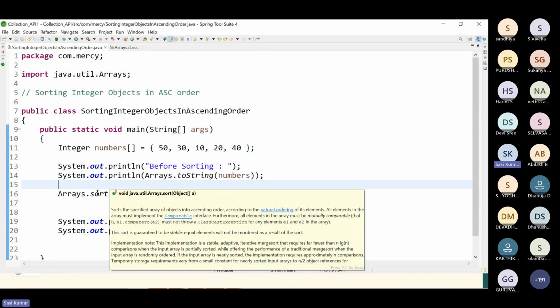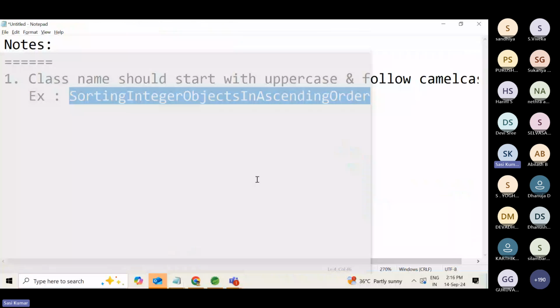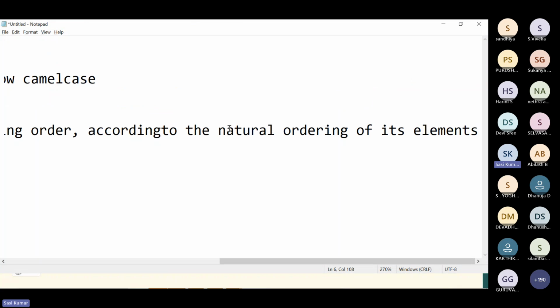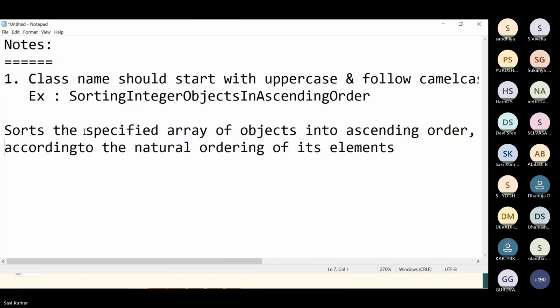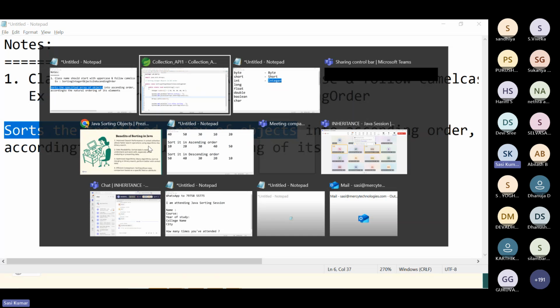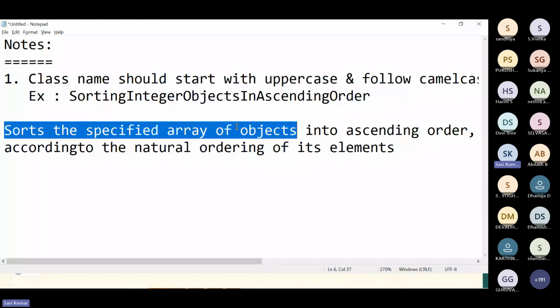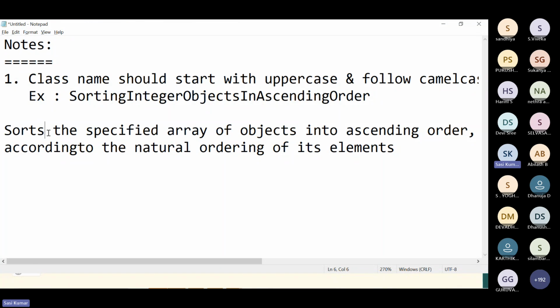What does that sort method do? It says it sorts the specified array of objects according to this order. Let me copy paste the documentation into our notes, right? See here, it says: sorts the specified array of objects. We have specified numbers. We have given numbers. This is the specified integer array, right? So it takes it and it is sorting.